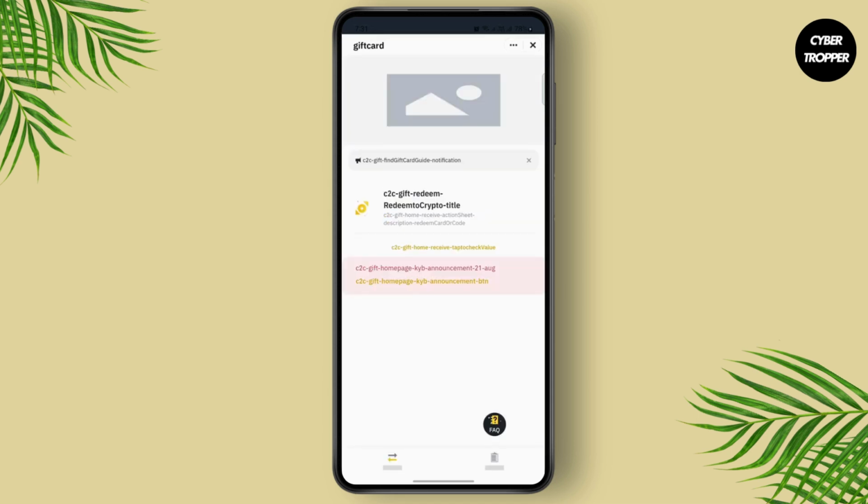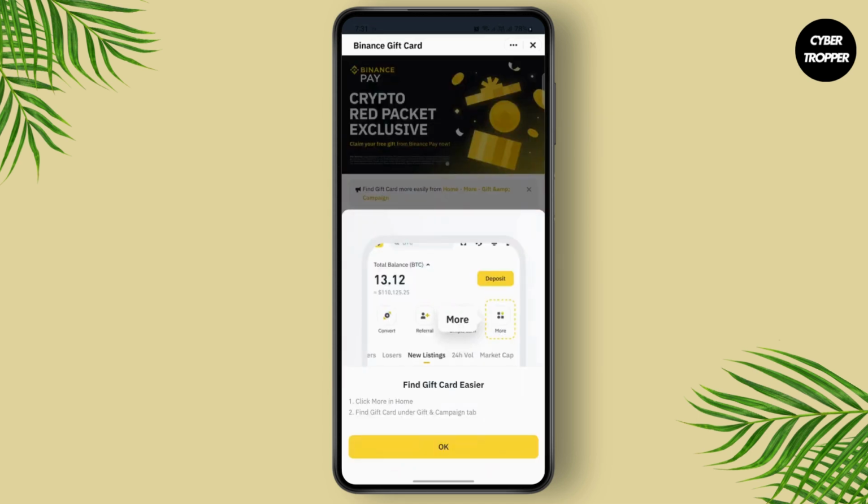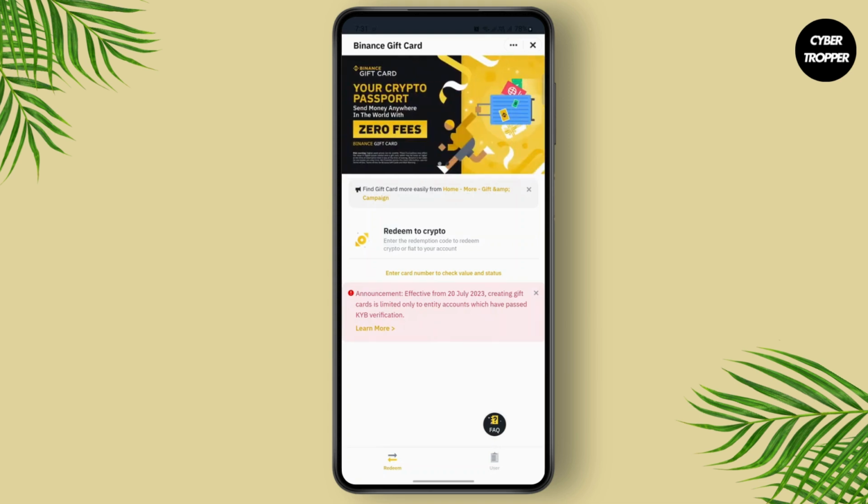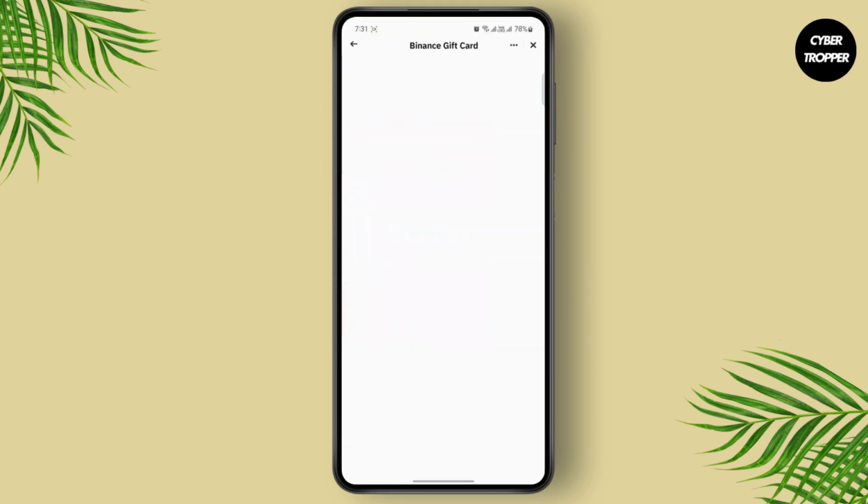Just wait for it to load. And once you get here, tap on OK. And if you want to enter your gift card, you just have to tap on redeem to crypto.